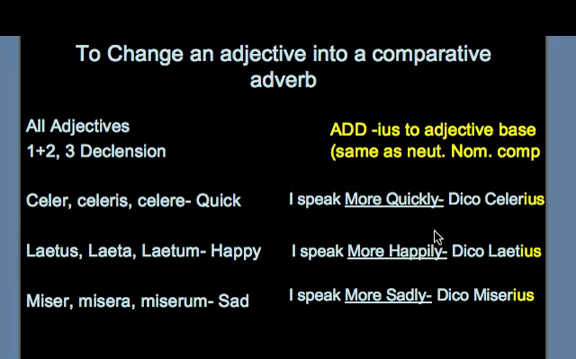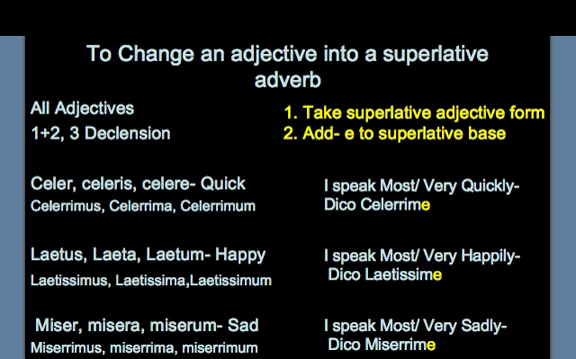So now we're going to transition to the superlative. Okay, so to change an adjective into a superlative adverb, i.e. an adverb that's most quickly or very quickly, most happily, most sadly or very sadly, most adjectively, if you will, all you're going to do is take the superlative adjective form, which you already know how to form from our previous work. So celer becomes celerrimus, celerrima, celerrimum. Laetus becomes laetissimus, laetissima, laetissimum. Miser becomes miserrimus, miserrima, miserrimum.